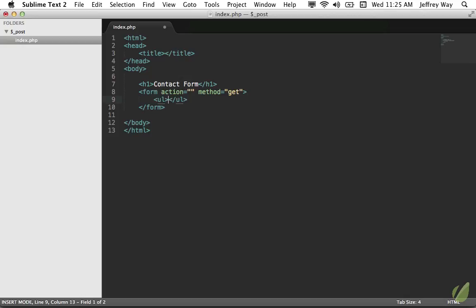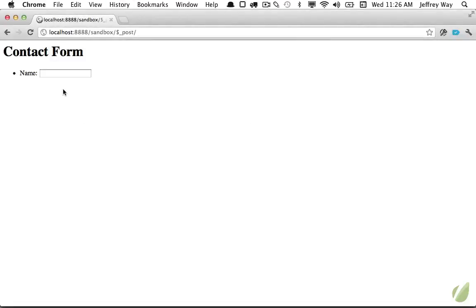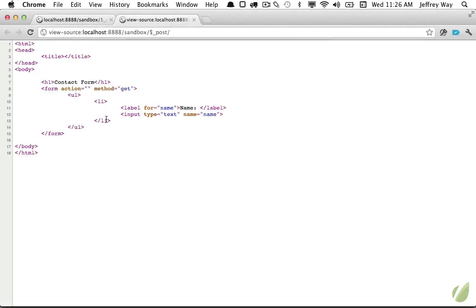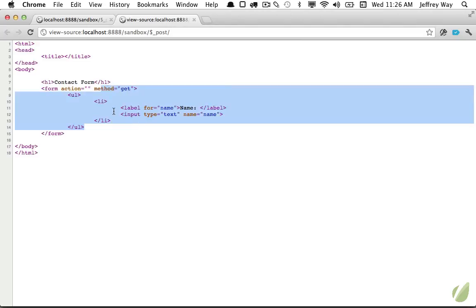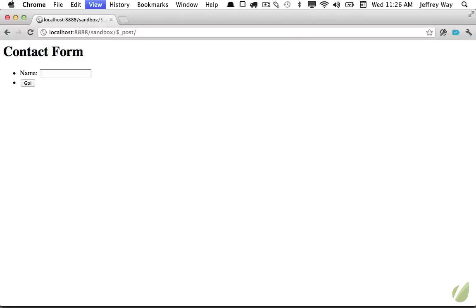And within here, we'll just have a list of things that somebody needs to fill out to contact you. So I'll just add some information here. We'll have your name. That looks good, so let's run that. All right, so now we can view the source. We have this form. The method is get. It's going to post to itself. Now we need an actual submit button. So within here, let's just add an input with a type of submit, and I will give it a value of go. Run it one more time.